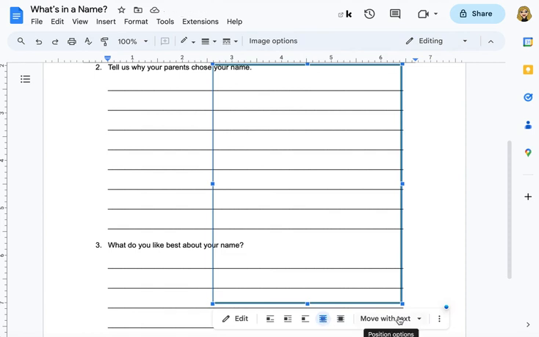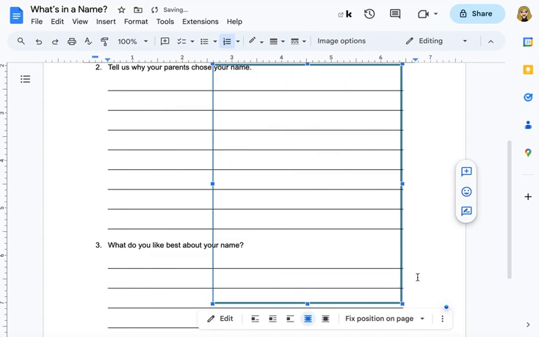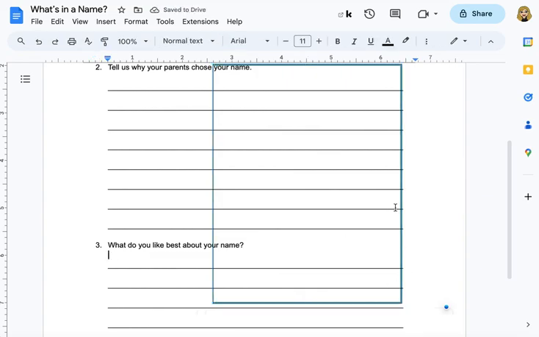And then I need to also change this move with text, because it is going to move when I type on this document or someone else types on it. So using this little drop-down menu, I'm going to choose Fixed Position on Page, and then it will stay wherever it is that I put it.